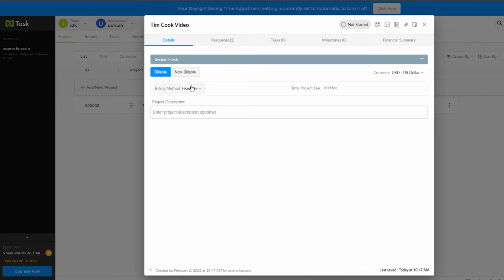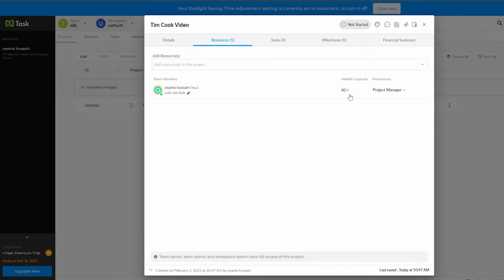So this is billable, and you can change fixed to per task, per rate, hourly rate by task, hourly rate by resources. We'll just go with fixed, and then add the fee, like $50. You can add in the description over here, like this is Tim Cook video, find everything that you can, make a really nice video, whatever you want. You can add the descriptions of your project. And then in resources you can add people over here. You can add job roles, project managers and stuff like that. You can go ahead and add other resources if you want.